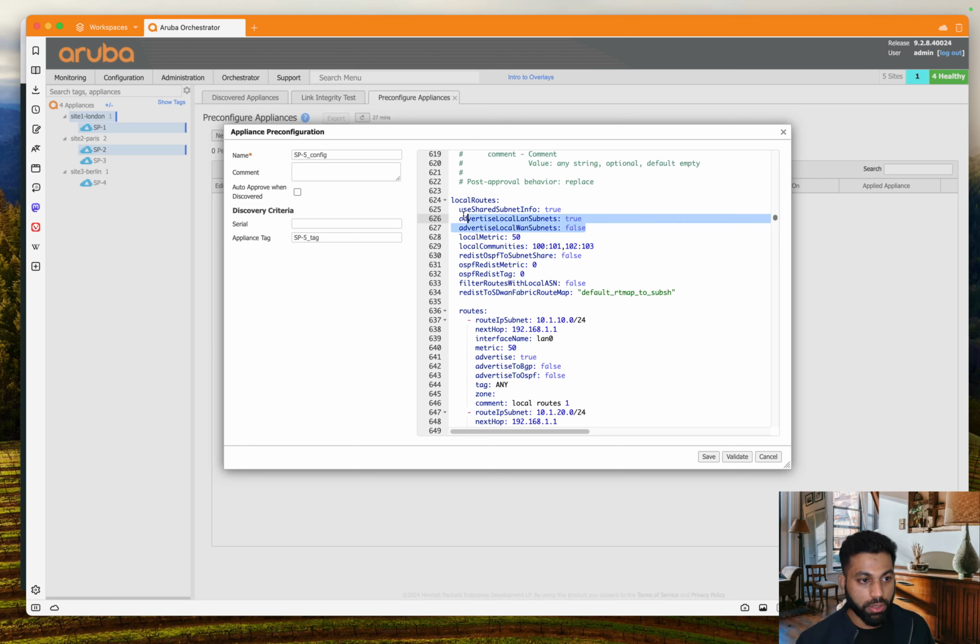We can keep this as false. Advertise local WAN subnets, we don't really need. We don't need our remote EdgeConnect appliance to be able to reach the subnet of our WAN, right? I don't think that is needed. So we don't really need to advertise this.